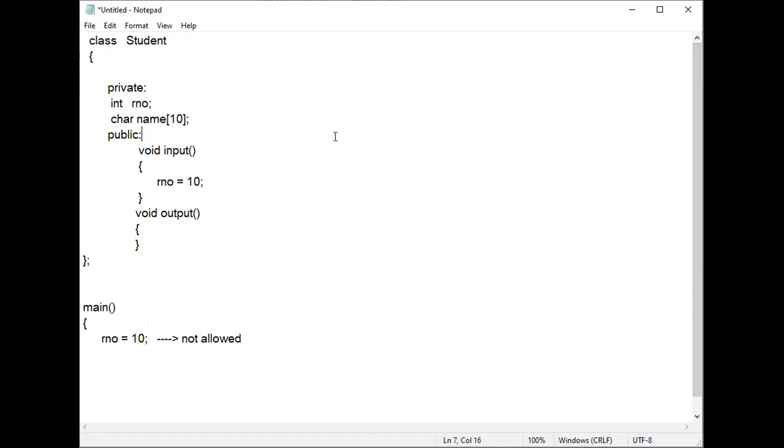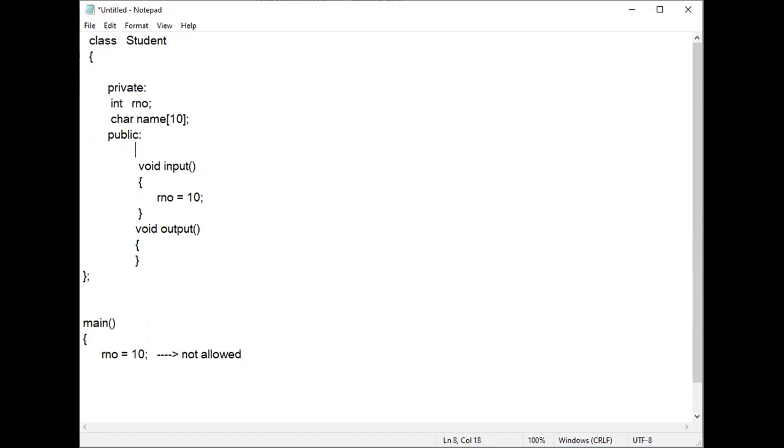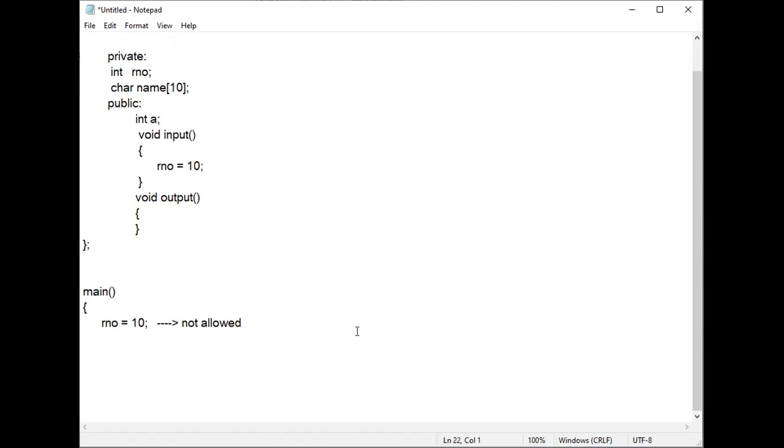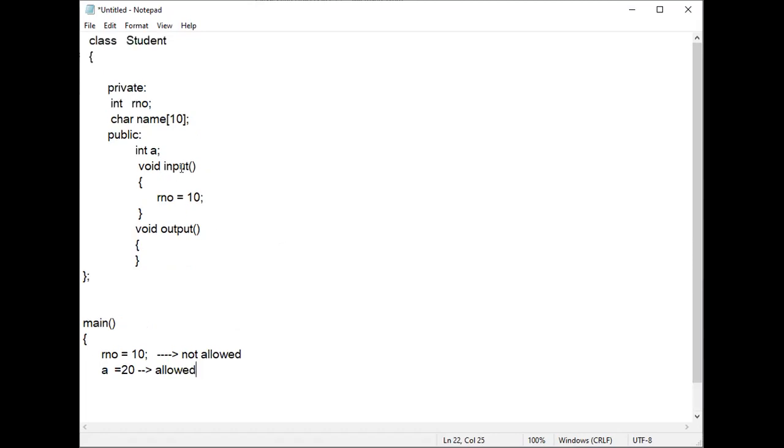Whereas if you write in the public section, for example, if I write int a, one more data, you can put data in the public section, it's not a problem. Then in the main function you can write a is equal to 20. This is allowed because you have put that variable a in the public section. The things which we put in the public section are allowed within the class as well as outside the class. But the things which we put in the private section are allowed only within the class. That's all. So now coming to the topic.